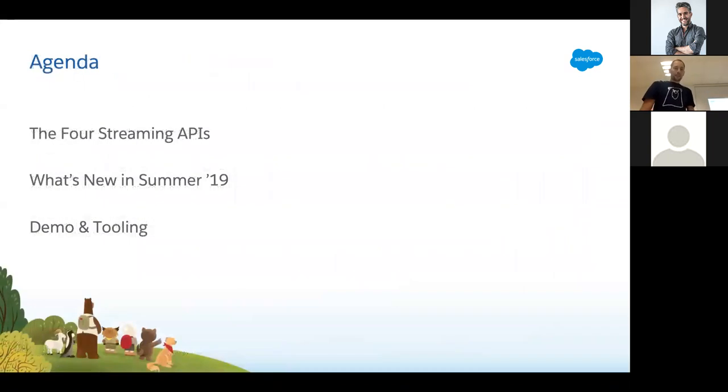All right. So my presentation is in 3 parts. First, I'll present you the 4 streaming APIs. I'll tell you a bit what they have in common and what is different between those types of streaming APIs. I'll share use cases as well. And then I'll talk about specifically what is new in latest release, Summer 19. And then I'll finish with a quick demo and some tooling to work with the streaming APIs.